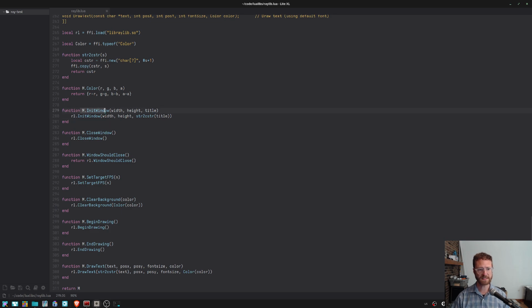And so what I do is I just wrap essentially every C function with a function that has the same name. Now you could choose a different name, but I like to choose the same name because it allows you to just look at the documentation for, say, Raylib, and all the functions have the same name. So that's what I like to do for that.